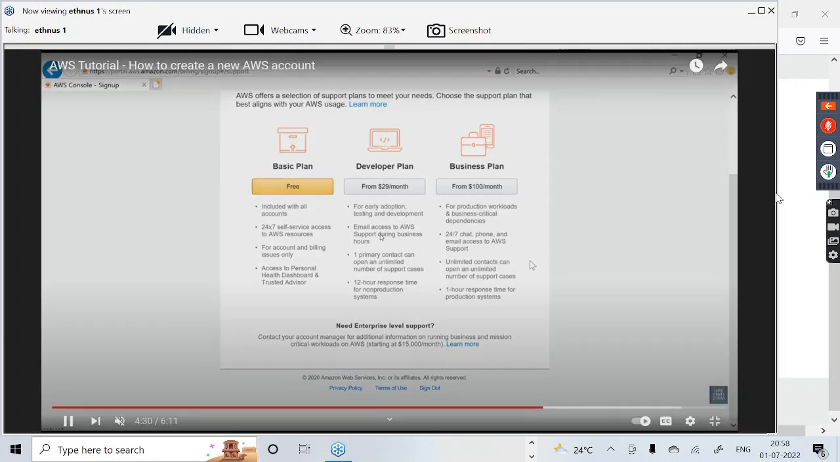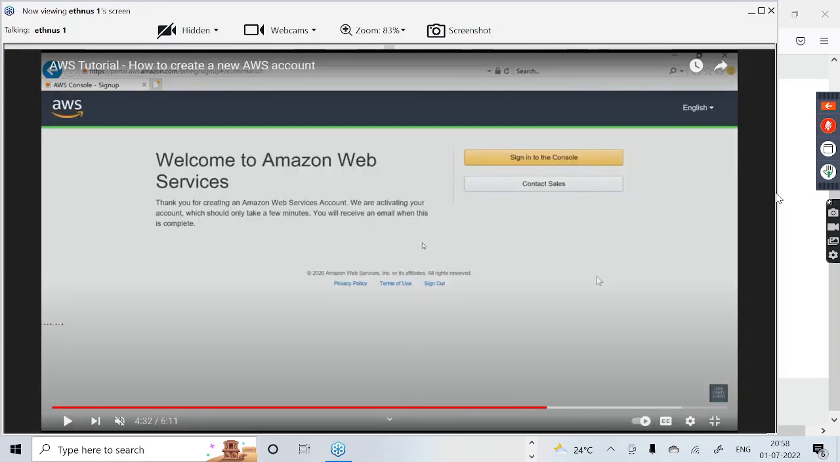Okay, so click on basic plan free, which is free. Now look at this. Your account has been created. Now you can sign into the console. It is not like you request the account today and after 2 days it will be verified. No, it will take only 5 to 10 minutes.